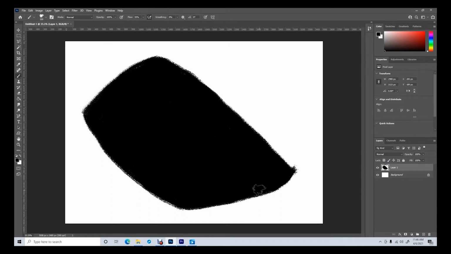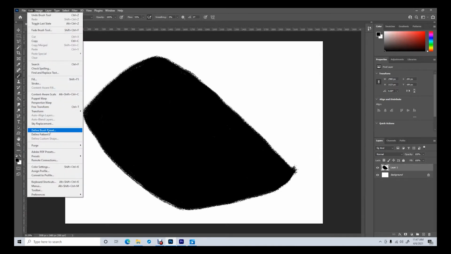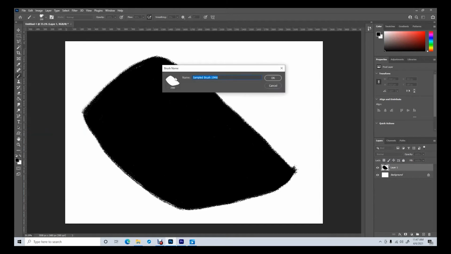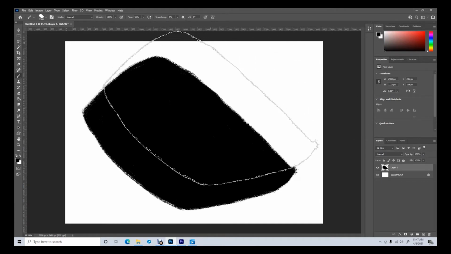Once you've drawn out the brush shape that you want, you go to Edit and Define Brush Preset. Here I'm just going to call it New, and it should be the last one that we have. At the moment it's very, very big. It's over 2,000 pixels, nearly 3,000.